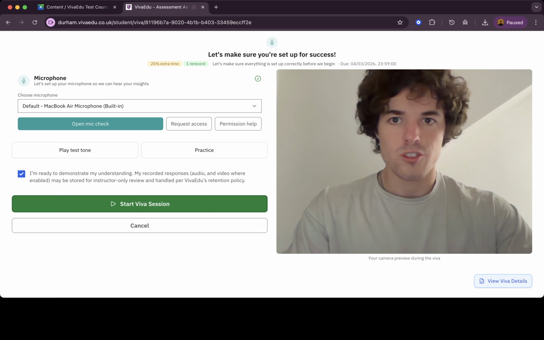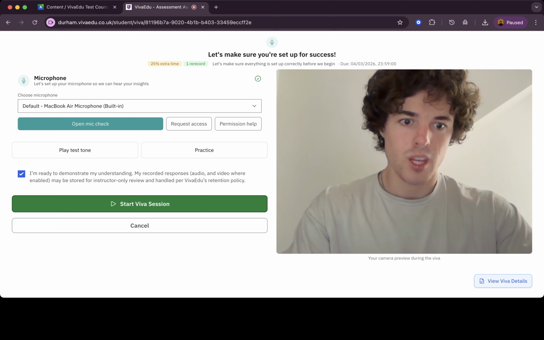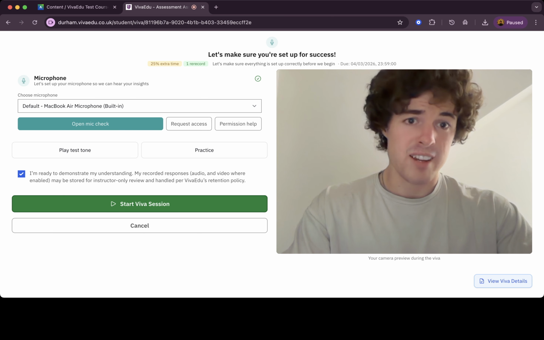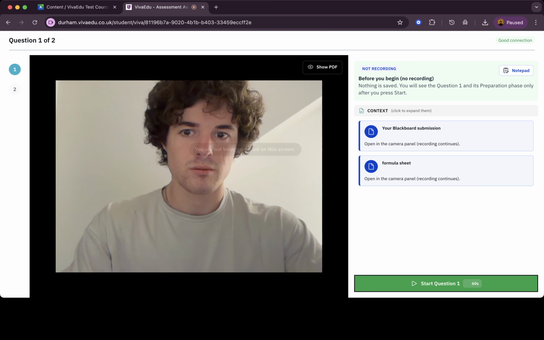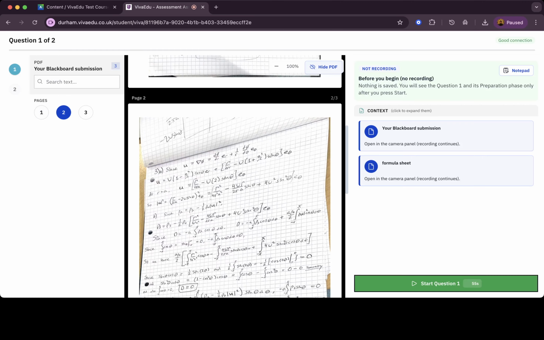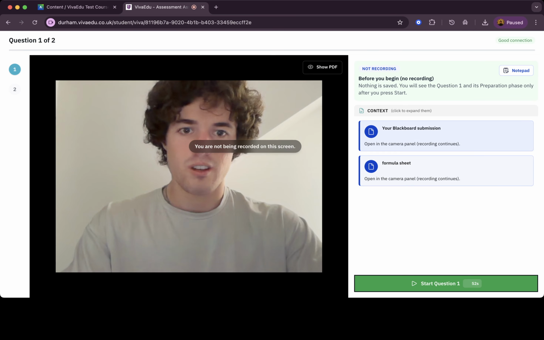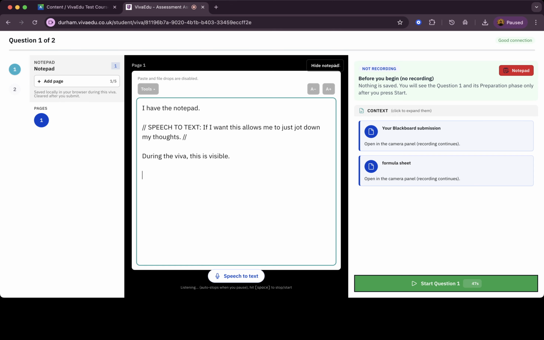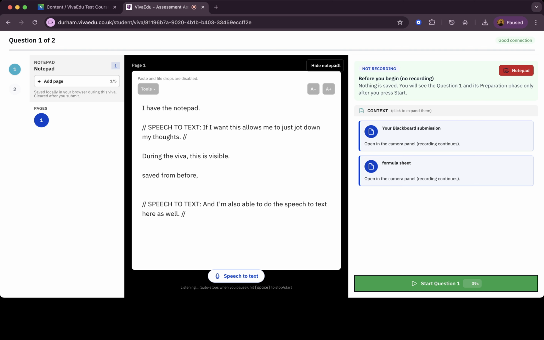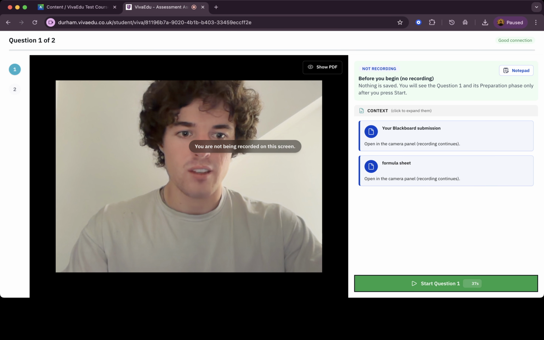So in the Viva configuration screen here, I can do a test tone, a practice question, a mic check, and see the Viva details. Looks good. Let's begin. So I'm able to see my Blackboard submission here in this pre-question space, my formula sheet, and also my notepad. As you can see, this is saved from before, and I'm also able to do the speech to text here as well. Perfect, let's begin.